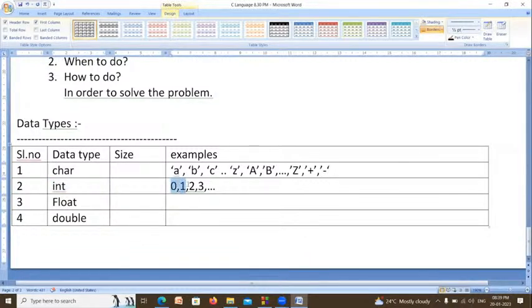Now in between 1 and 2, there are so many numbers. Again 1.1 is there, 1.11 is there. Like that you have so many numbers. 1.23 is there, 1.45 is there. So a number which is having decimal point, those are called float. Round numbers are called as integers. So these are the floating point values.